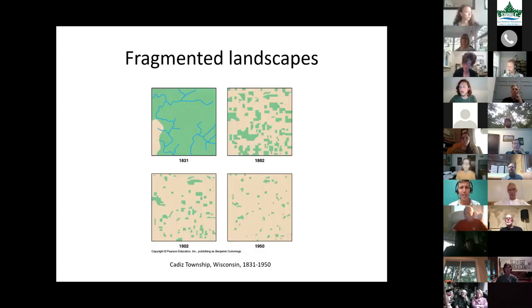So fragmentation, what is fragmentation? We can see this process play out over time in this set of maps from Cadiz Township in Wisconsin. We can see that historically, this was a landscape covered by green, and this is forest cover. And then progressively following European settlement, the forest has been both destroyed and the parcels that are left are broken up. So this is this process of fragmentation, this breaking up and isolation of fragments that accompanies habitat destruction, habitat loss. And so this poses a problem for plants and animals.